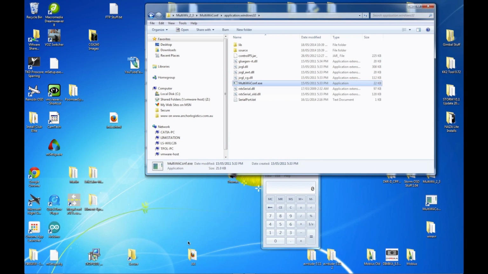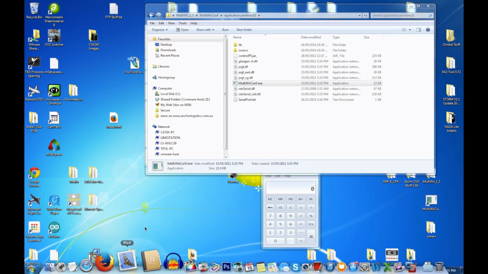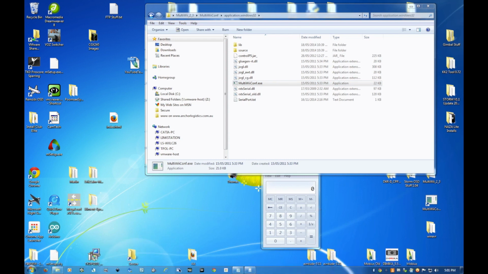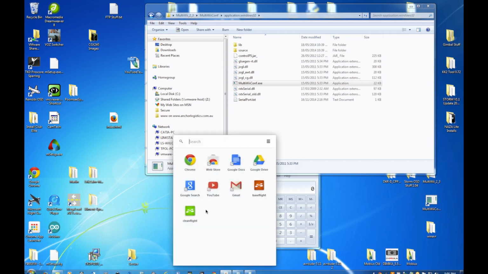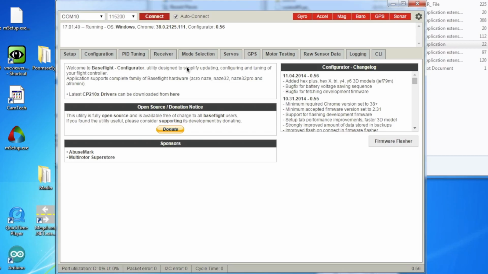Now, what I've done is already gone through and installed Google Chrome, so make sure you've done that. Once you install Google Chrome, you can come down here and select, where is it, there it is. So I've got Base Flight and Clean Flight, but for now we're going to stick with Base Flight. Click on Base Flight, and I can try and select Connect.